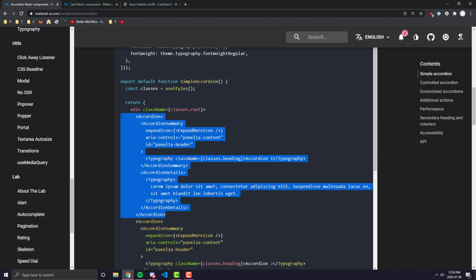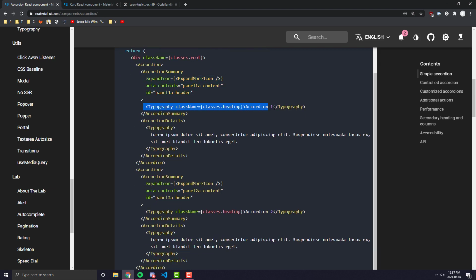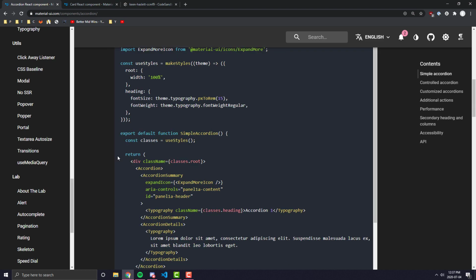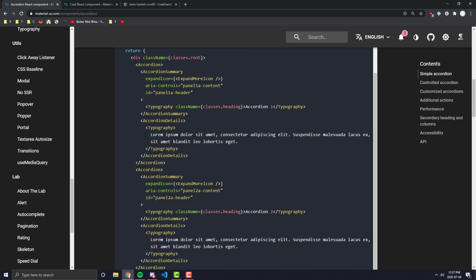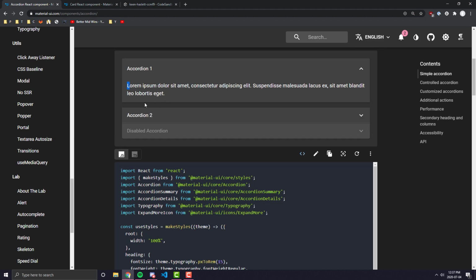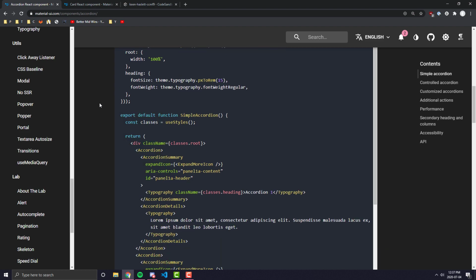So for example, our first accordion, which is right here, you can see that in our accordion, we have an AccordionSummary, which we can then add typography to show what we want to display on the accordion. So for example, accordion 1, that is what is being passed into the AccordionSummary. And then we wrap another typography within AccordionDetails, and that is essentially what gets shown when you expand the accordion. And it's pretty much just as simple as that.